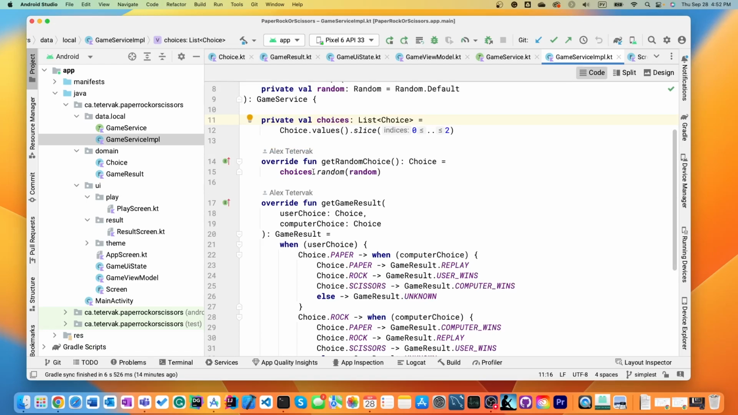Because when I call random on choices, I don't need to include unknown, because I will call get random choice when somebody is making a decision, be it a computer or a user. So when computer makes a decision, it shouldn't include unknown. So this is just for the sake of dropping unknown. Slice between index 0 and 2, 3 not included, 3 is unknown. Okay?